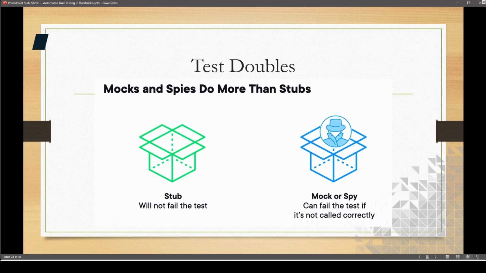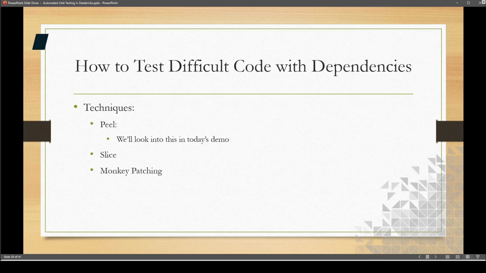Mock or spy, let's not go that route to be honest. There are some techniques for testing when your code has dependencies, and a lot of times, trust me, your code will have dependencies. There are lots of techniques: peel, slice. I will only talk about peel because that's what I have used in the demo. But be aware there are multiple techniques like slice. Monkey patching, I think, is very specific to dynamic languages such as Python or JavaScript.